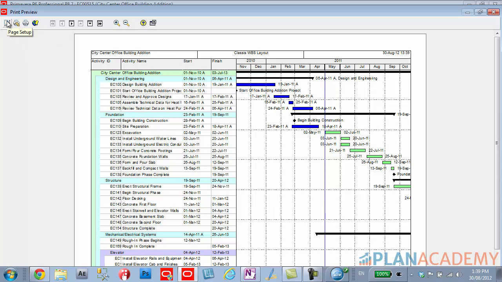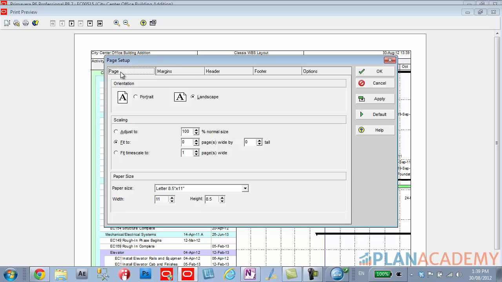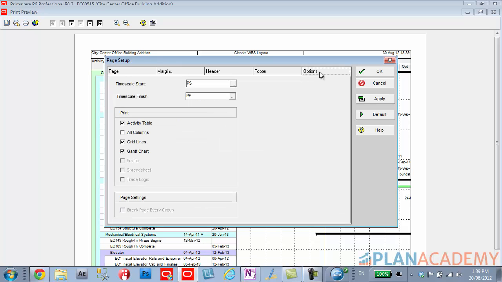So I'm in print preview, I go up here to the Page Setup icon, and I check out the Options tab. On the Options tab is where you can specify the timescale start and the timescale finish. And you can see we have these variables in here. PS stands for project start, PF stands for project finish.